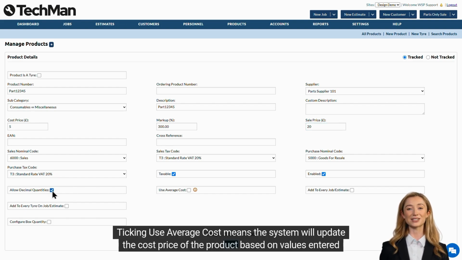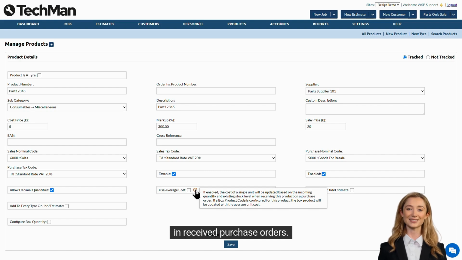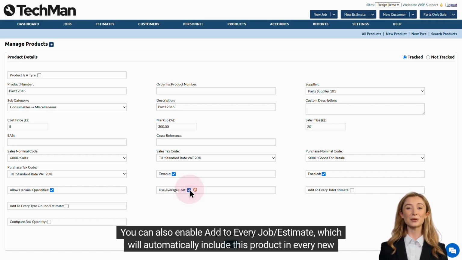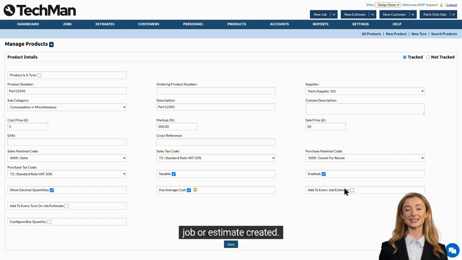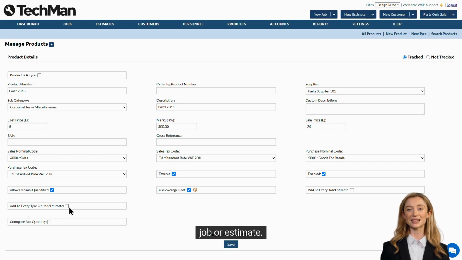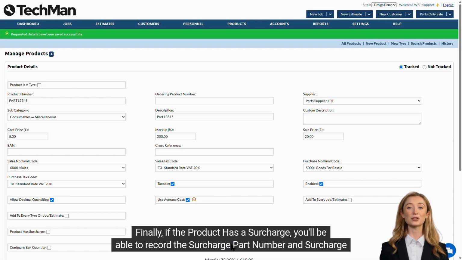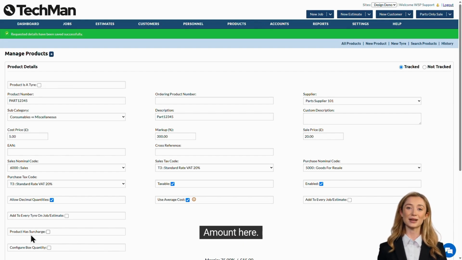Ticking use average cost means the system will update the cost price of the product based on values entered in received purchase orders. You can also enable add to every job/estimate, which will automatically include this product in every new job or estimate created. Similarly, add to every tyre on job/estimate will include the product each time a tyre is added to a job or estimate. Finally, if the product has a surcharge, you'll be able to record the surcharge part number and surcharge amount here.